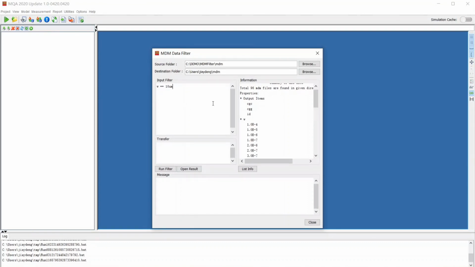We could also specify multiple conditions for the filter. Just input them in different lines. Say L is larger than 1 micron.